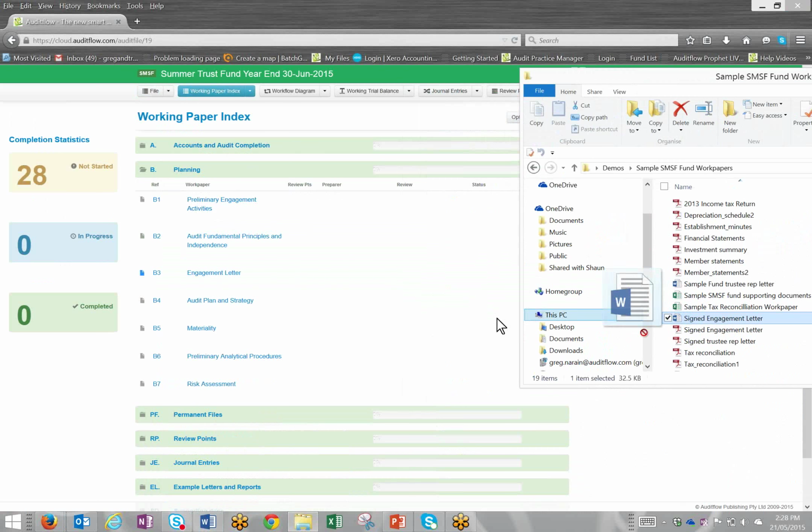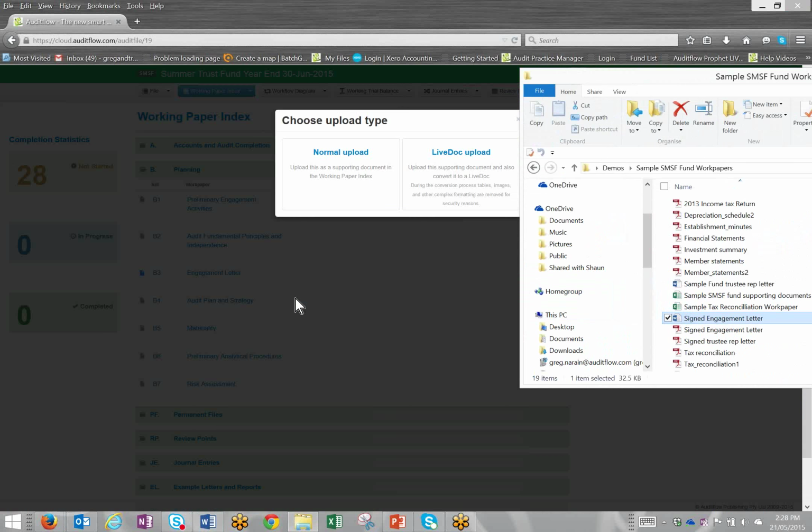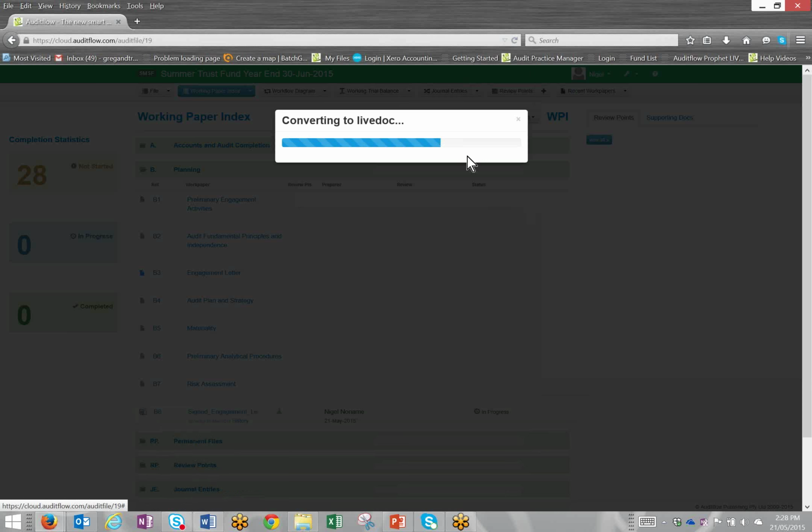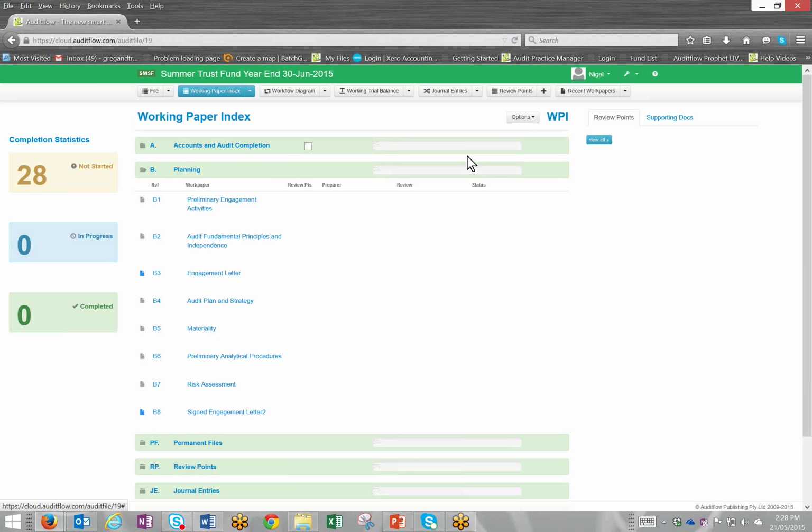Now, if I've got a Word document that I want to add to my audit file, I can drag and drop it, and I'll be prompted whether I want to upload that as a normal upload, in which case it will just add it as a Word document, or I can elect to upload it as a live doc. What that will do is convert that Word document to a live doc, and that blue document indicates that it's in live doc format.